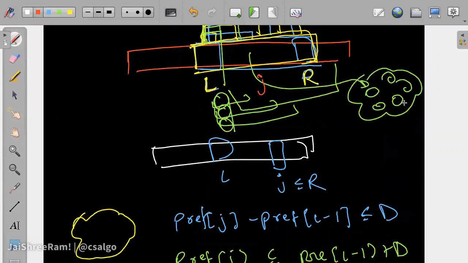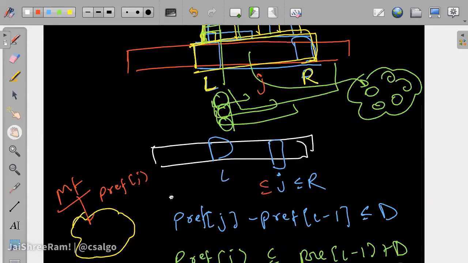We will insert that prefix of J in the multiset, and when we remove the last element, we remove this prefix of L from the multiset, that we can maintain, right? So we are maintaining a prefix sum. We are maintaining a multiset of the prefix sums of the indexes in the range L to R. So that is what this multiset contains. The multiset contains the values of prefix of J, for all J in the range L to R.